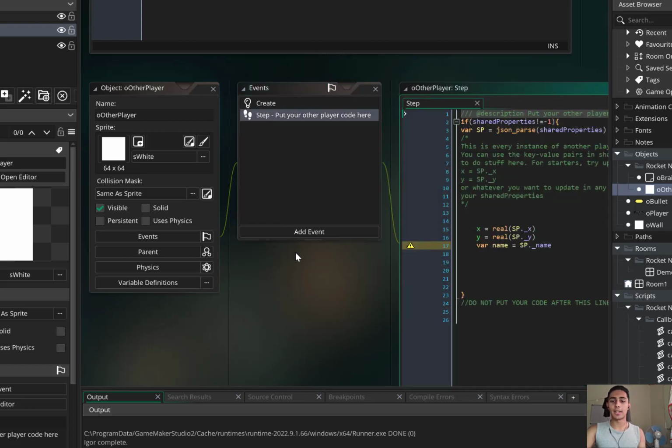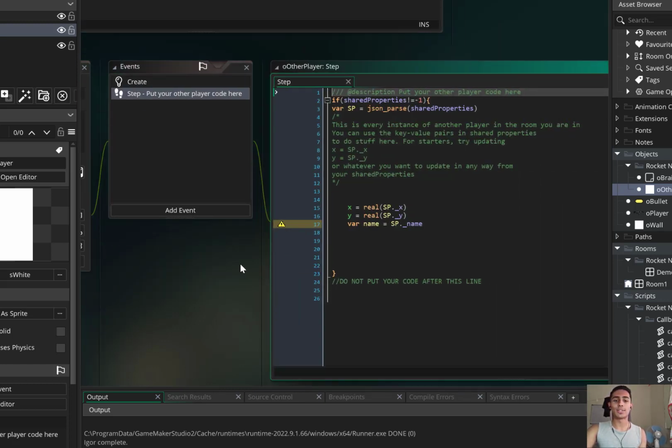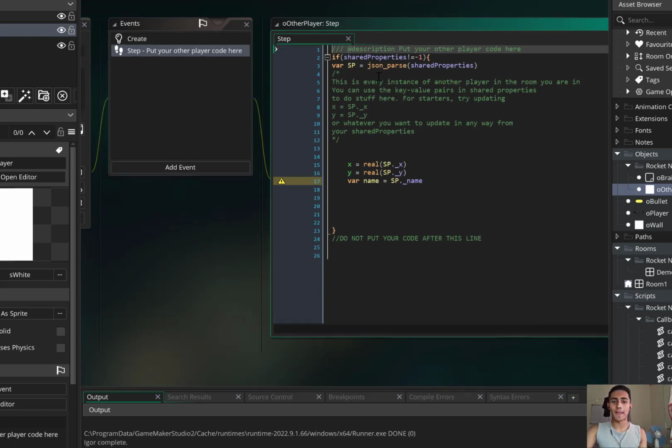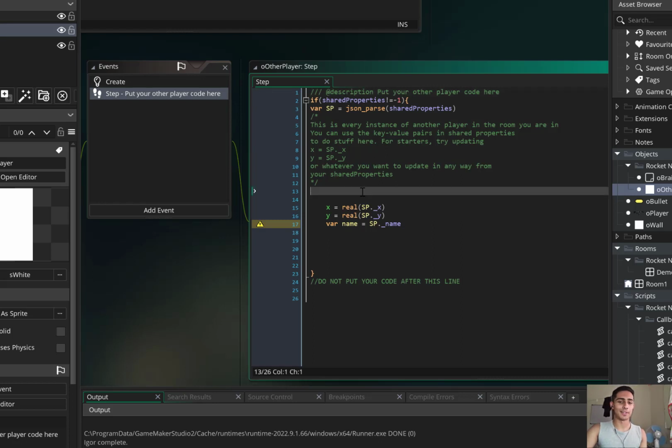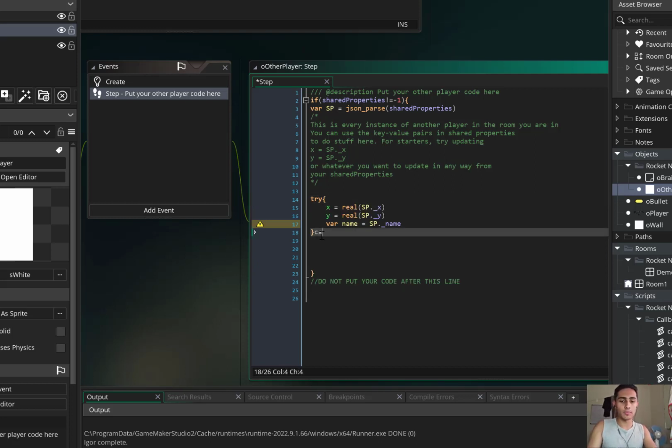And here is where we actually do stuff, and I've pre-configured this a bit. Firstly, make sure that you put try and catch here, because sometimes the wrong properties can get shared, and it can be a bit annoying. So let me just try, catch, some error.